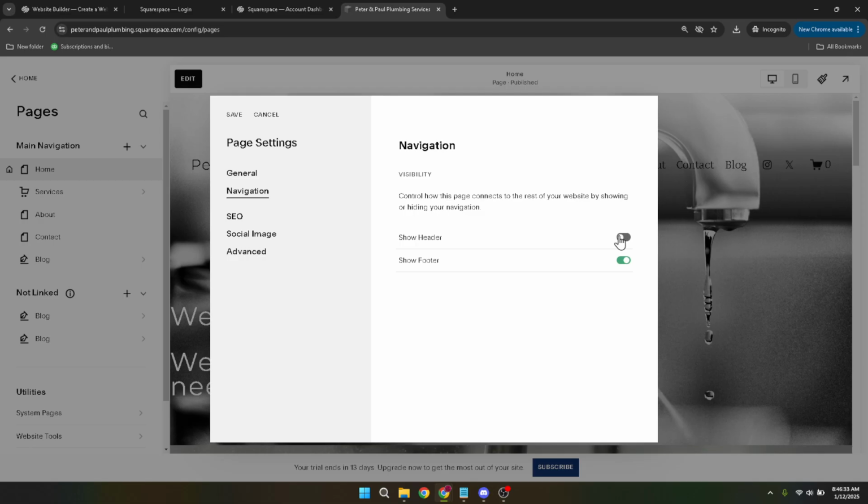Lastly, don't forget this crucial step. Scroll down and click on the Save button to ensure all your changes are finalized and applied. It's really important to confirm your adjustments so that everything is reflected on the live site. Double check that the navigation bar is indeed invisible by previewing your site.